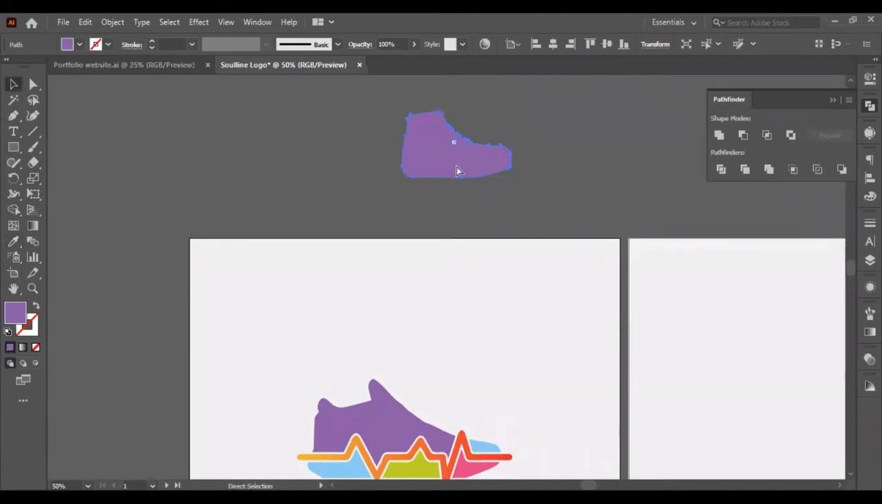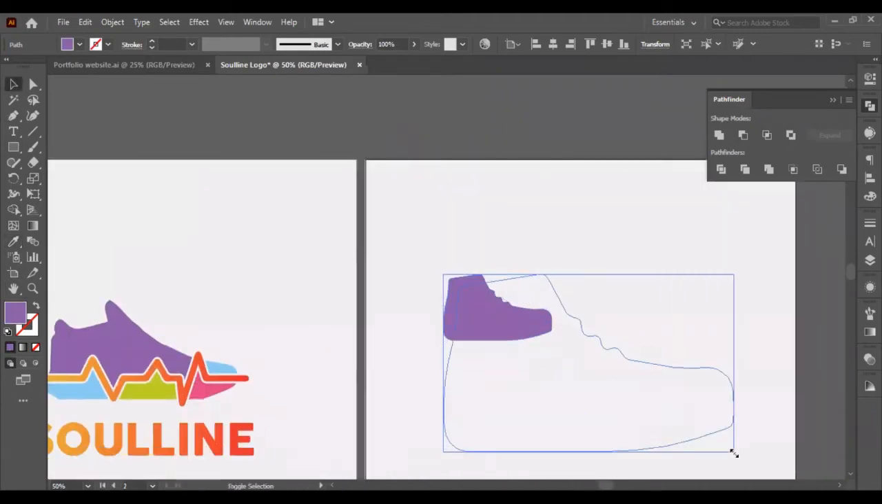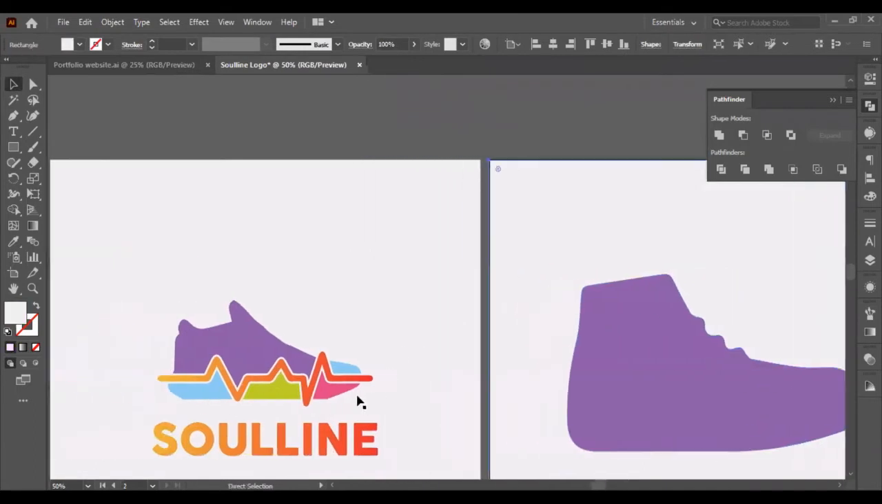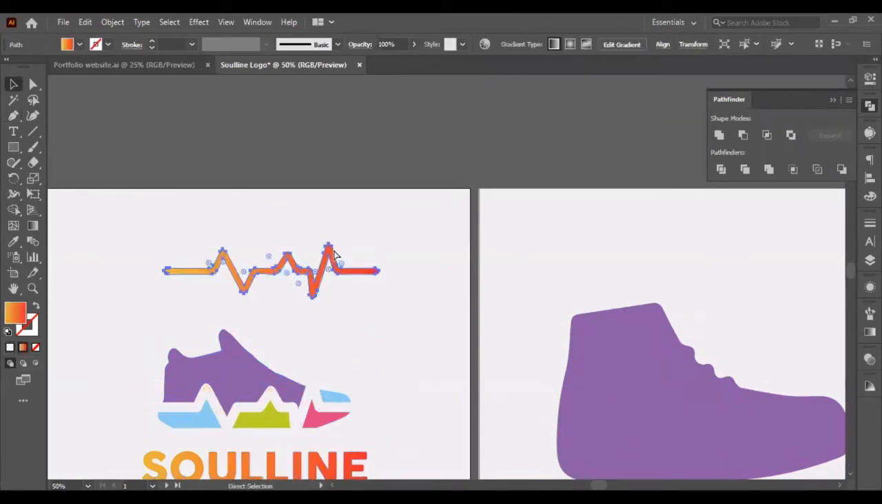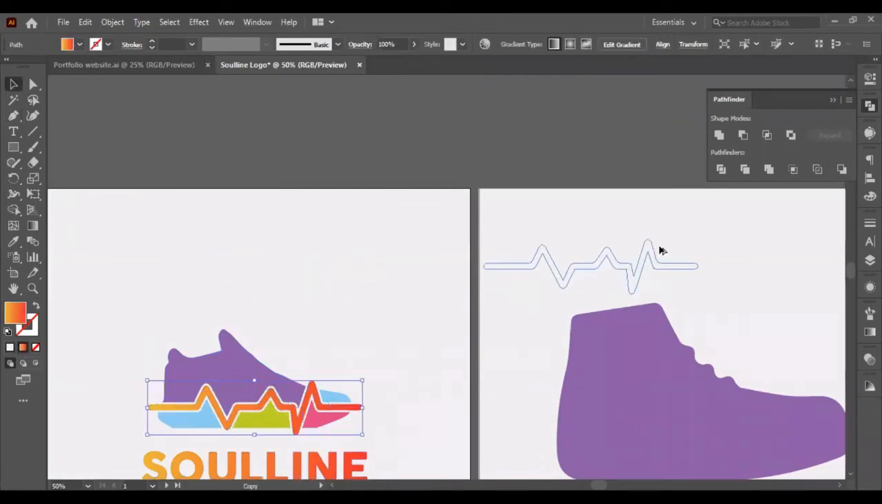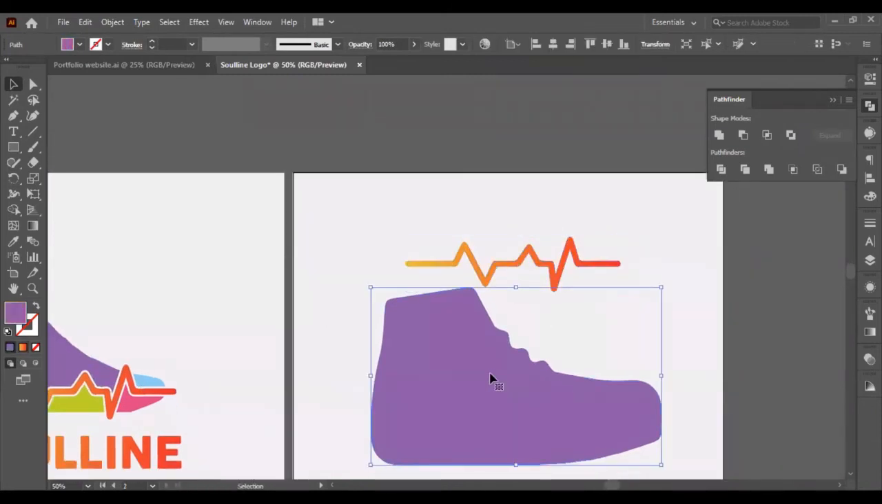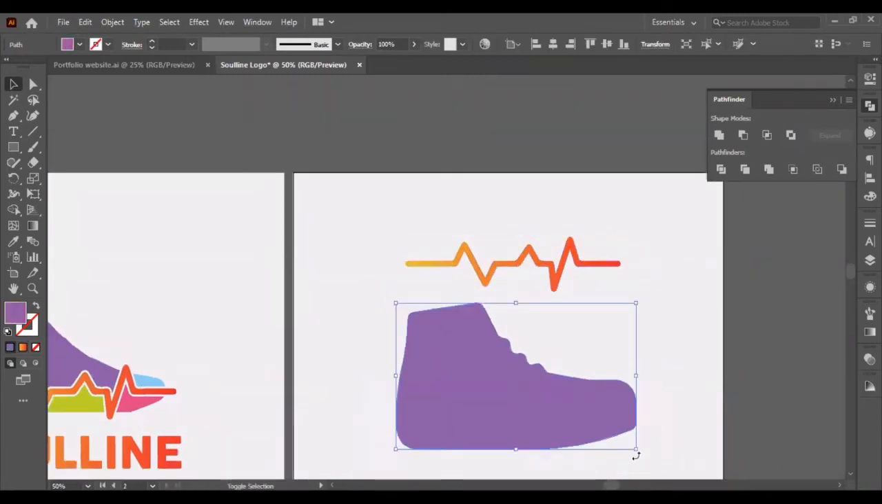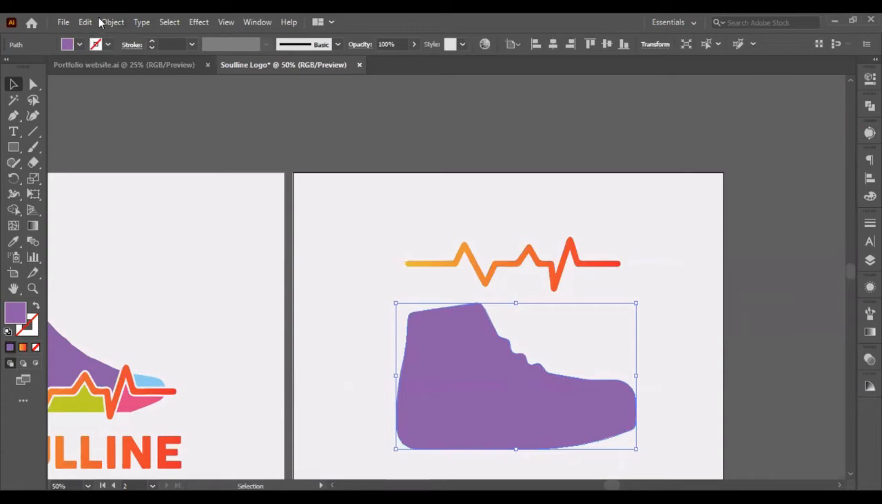We're going to copy that, and copy this pink color, same as we did with the shoe. I want you to do the exact same thing when finding the sole line, unless you want to manually make it. Just find yourself a sole line, and then do image trace, and then go to object and go to expand.